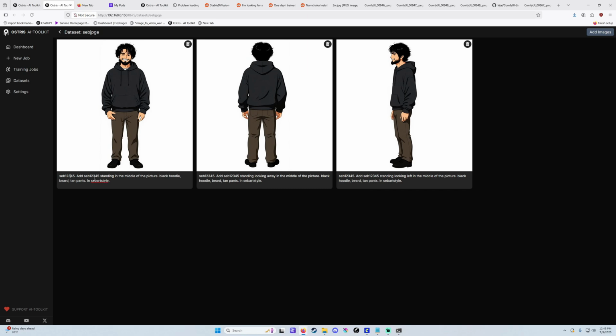I did this wrong. I probably should have not tried to make this a compound word because it did not understand that I was trying to tell it that this is also an art style. And then I just did the same thing, basically turned away, looking away, and then black hoodie, beard, you can't see the beard, so that part doesn't matter. Tan pants, seb art style.